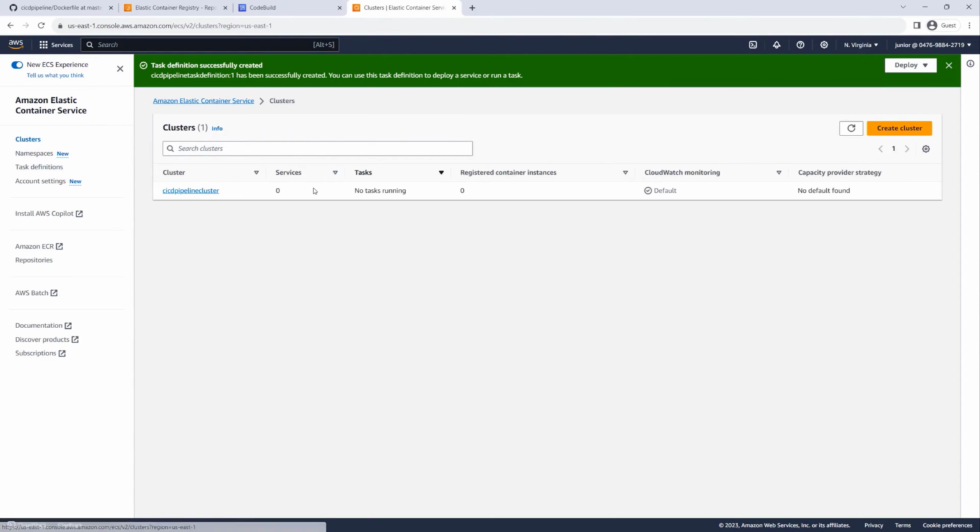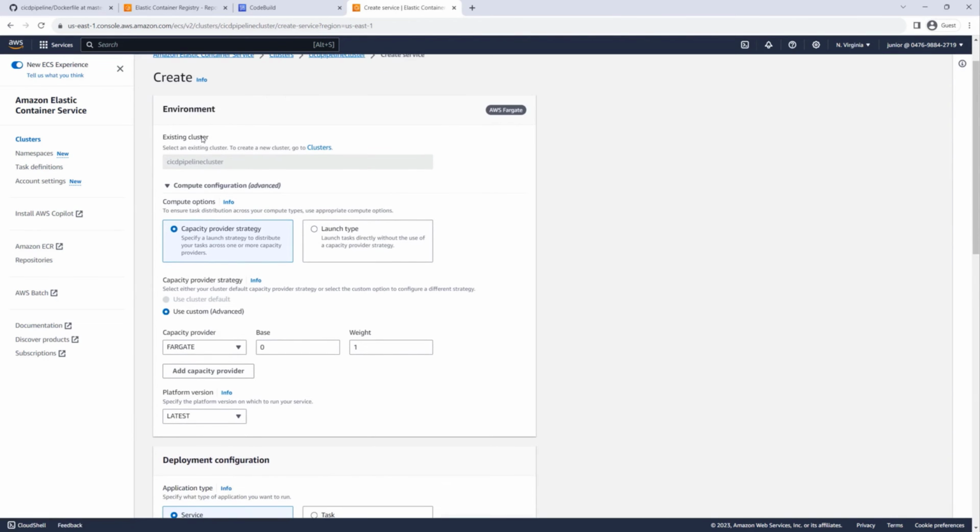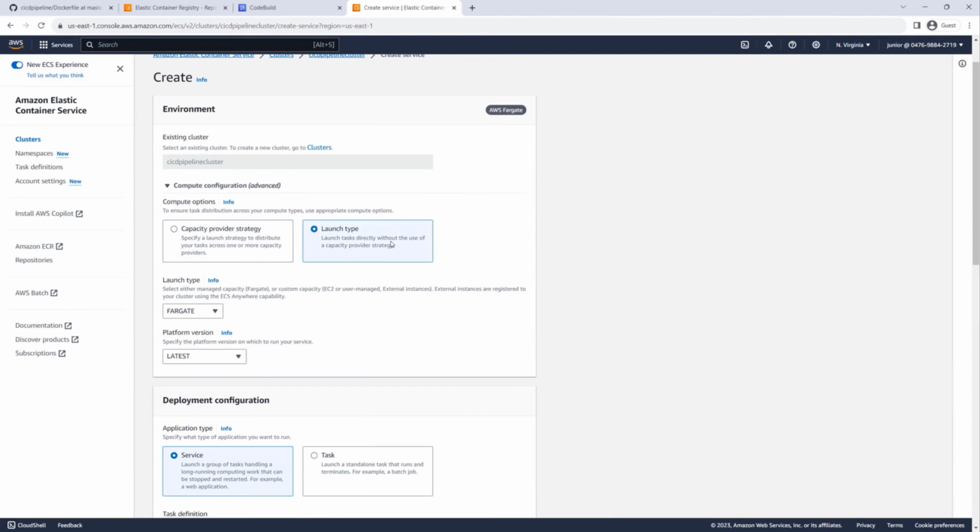So let's go back to the cluster. Go inside of our cluster, and then we're going to say create service. I'm going to click here, and we're going to scroll down. So it's going to select our existing cluster because we only have one, so you can see it's selected here. And I want to select launch type because we want to launch tasks directly without the use of a capacity provider strategy.